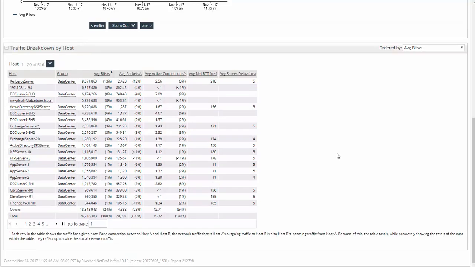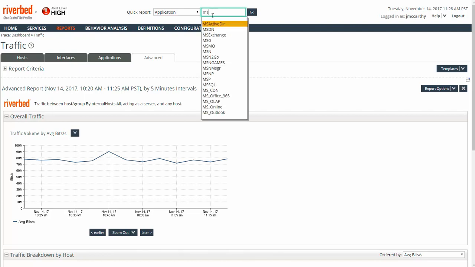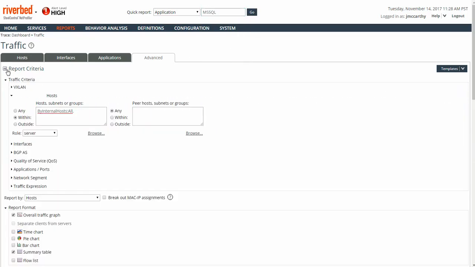So now let's say you wanted to find all the servers running a specific application. To do that, you can run a quick report. So we'll go up to the top. This time I'm going to select Applications. And the application we want to look at is Microsoft SQL. So the auto-define, I'll type in MS, and it'll show up all the different protocols in this MS SQL. Select it. We'll open up report criteria.